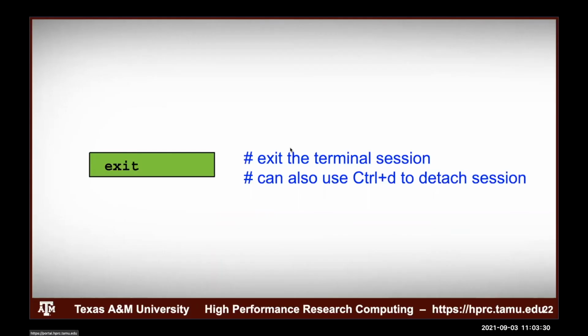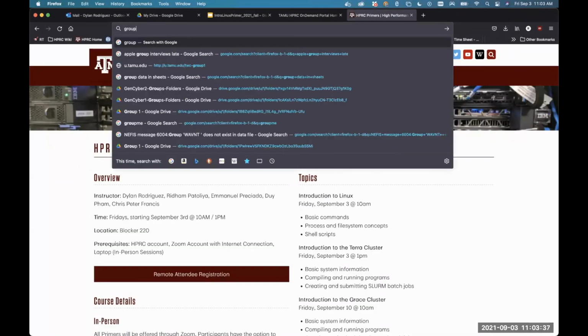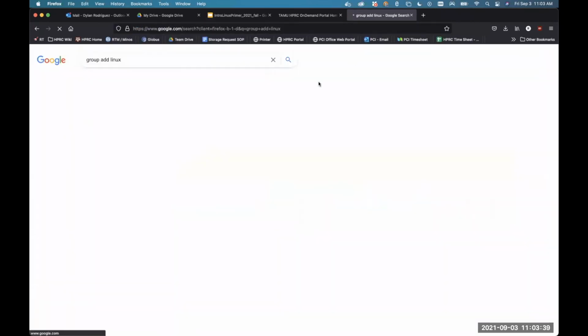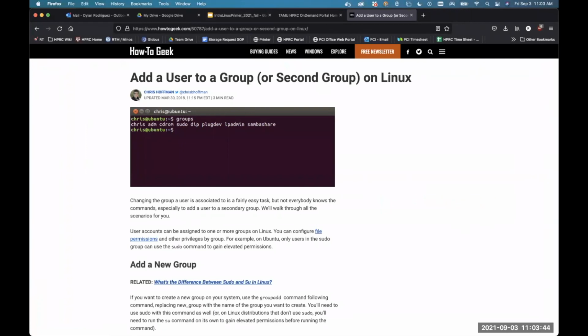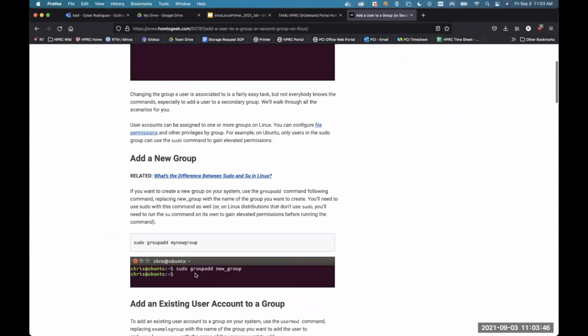Let's see. Pretty sure it's just group add, and it's like one word. Add a new group. Yeah, group add, and then you run it like that. But if you're using a shared resource like Terra or Grace, you're not going to be able to use group add because you're going to need sudo access. Sudo access basically means run this as an administrator.